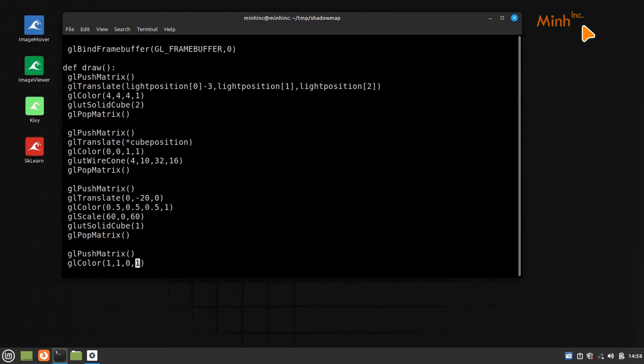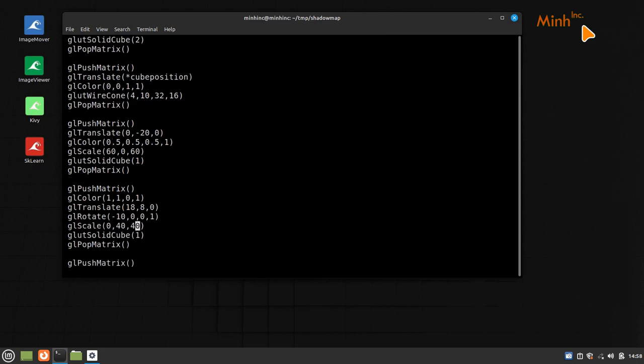Then we have the yellow stuff, the vertical one. So color is yellow, and we'll translate it to 30, 0 in the x-axis, and we'll scale it to 60. Okay, so probably no rotation. We don't need any rotation. We'll scale it to 60, 60. It will be bigger in Y and X direction, and that's it.